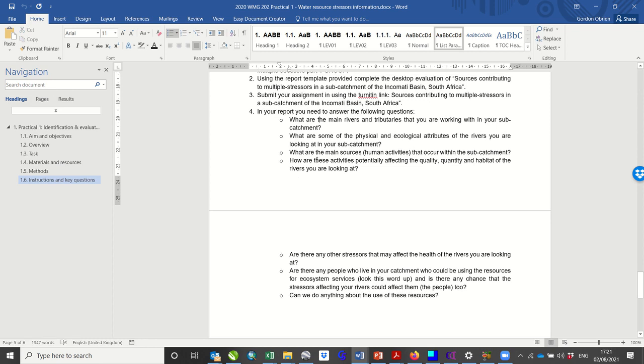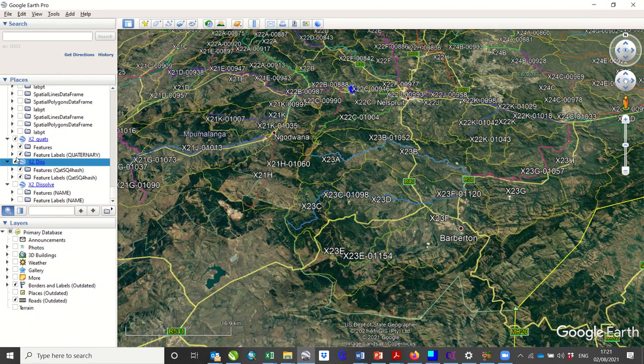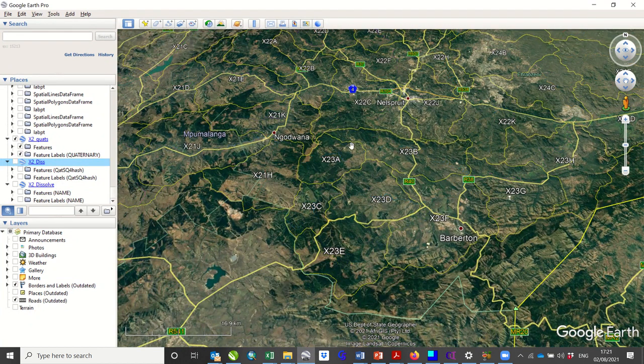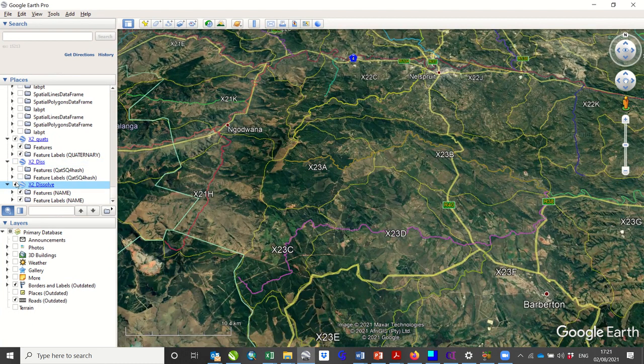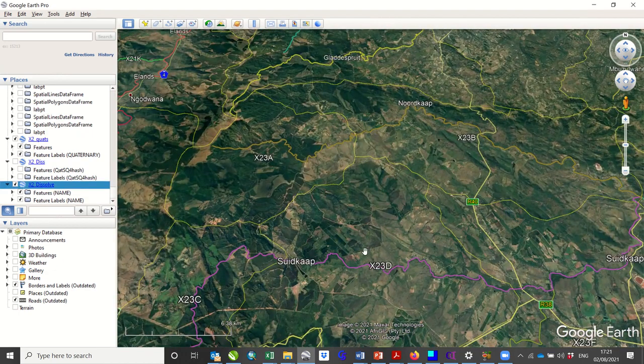You need to answer, what are the main rivers and tributaries that you are working with in your sub-catchment? Well, if you've chosen the Carp River catchment, it's very easy, ladies and gentlemen. You can move straight to X23B. You can take off the river code names. You can put on the feature names, and you can go and list. You're working with the Noord Carp, the Sade Carp.